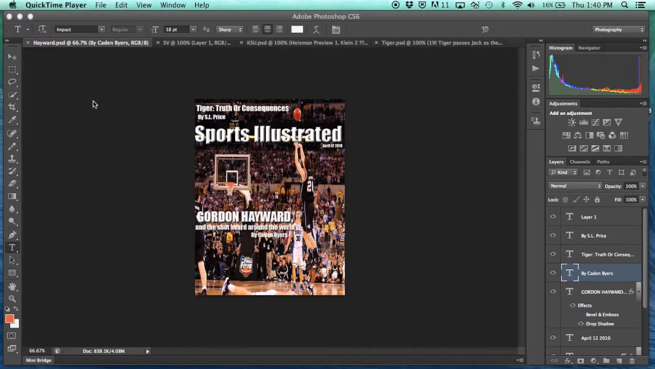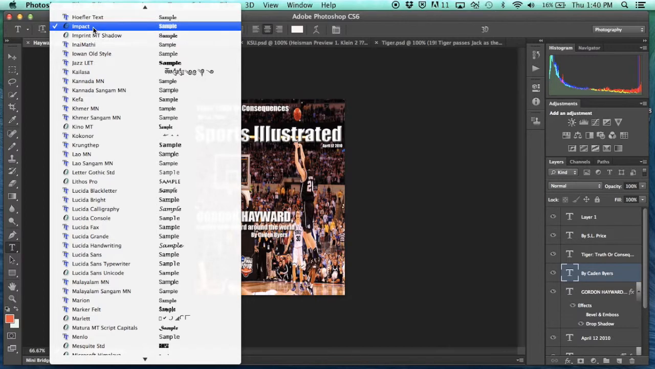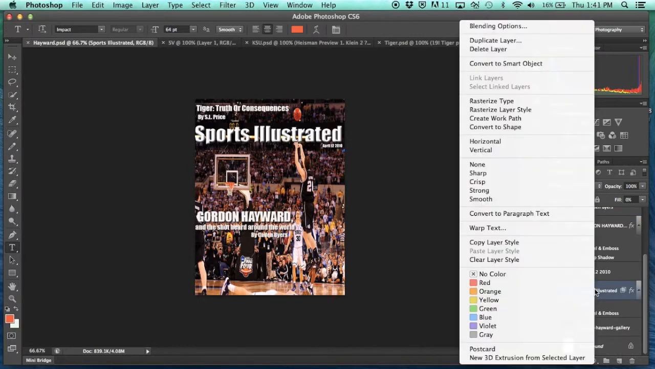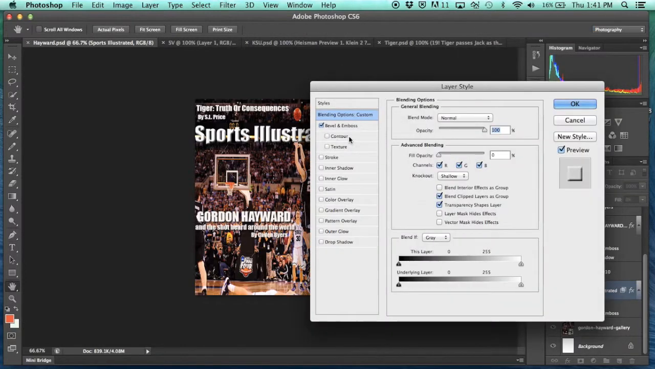So what I did was I found out how to make the Sports Illustrated text, and basically all it is, the closest that we can get to on Photoshop, is just the Impact font right here. And then to make it look a little more realistic, I selected my font here, and then I went to blending options and selected bevel and emboss. If I take that off, you can see, if I put it on, it looks a little bit more like the actual cover.